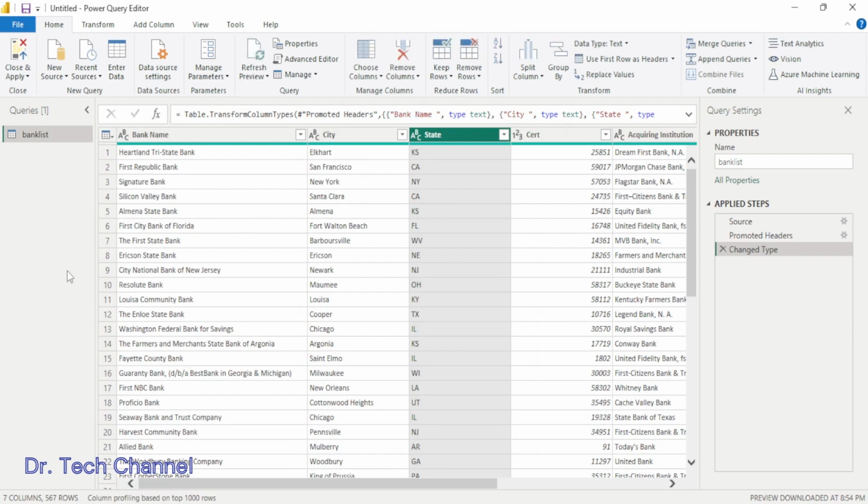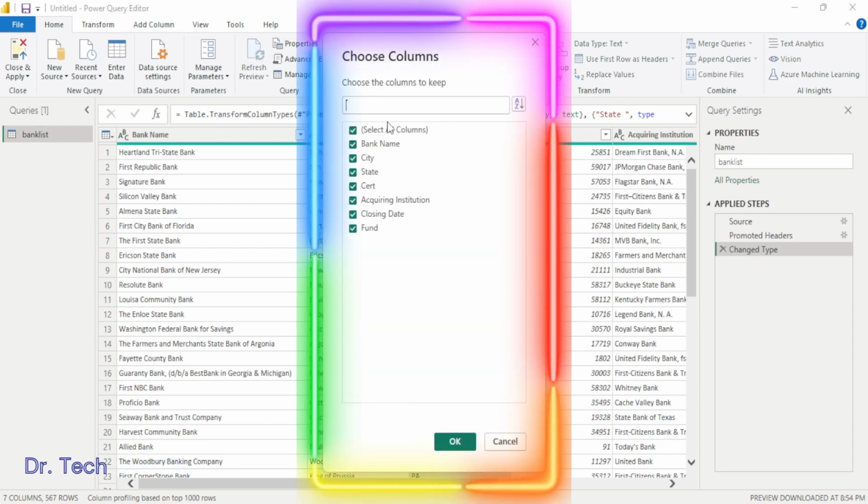The method that I'm going to use to remove columns that are not needed is by navigating to the Home tab at the top. You'll find an option called Choose Columns. Select Choose Columns from the drop-down menu. This action will prompt a dialog box to appear in the center of your screen, allowing you to specify which columns to include and which ones to exclude.